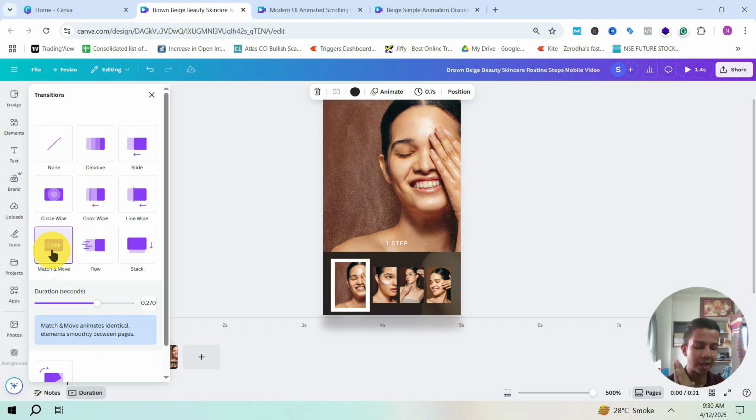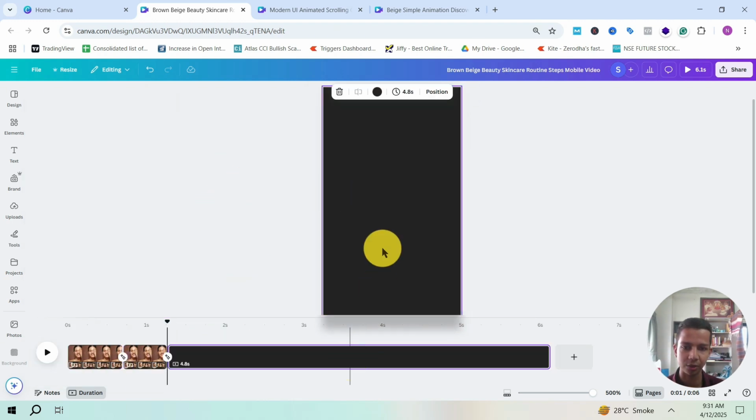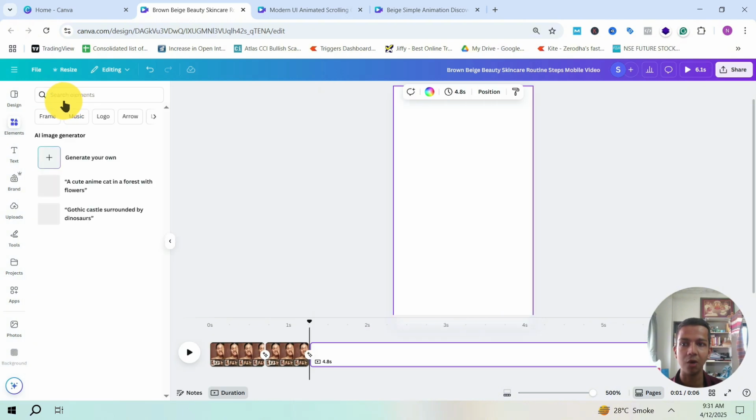Match and move, I can spend 3 to 4 hours explaining with only this animation. Just playing with this animation, match and move is so useful. We will learn this in detail, of course. So in this video, we also have to use match and move. In short, let me explain what match and move is and how it works.